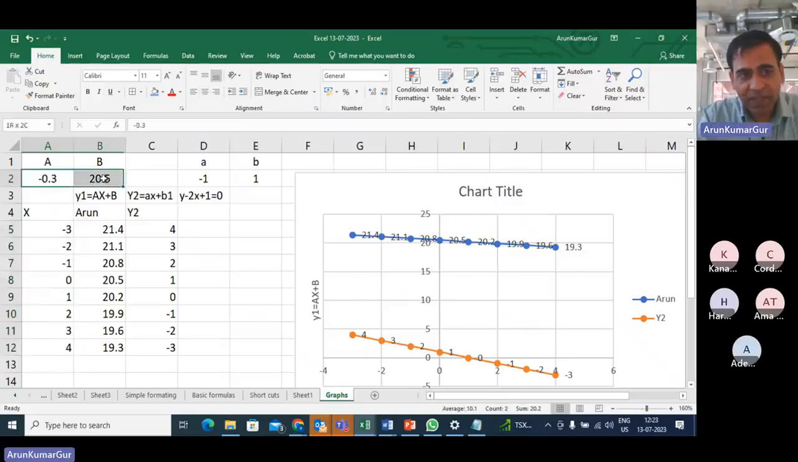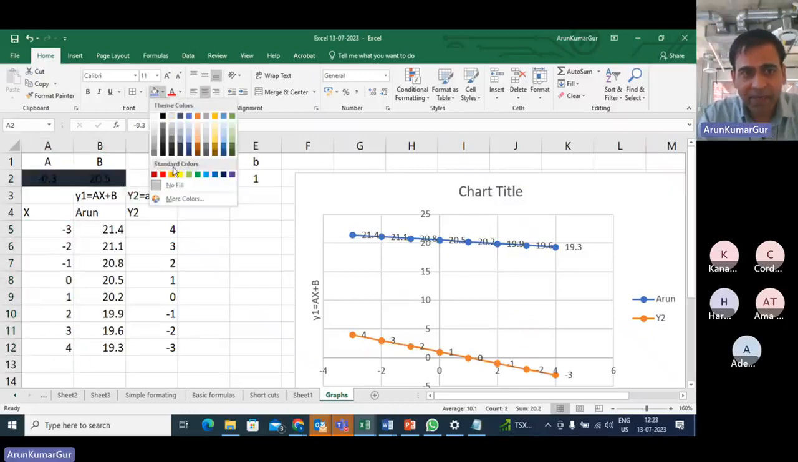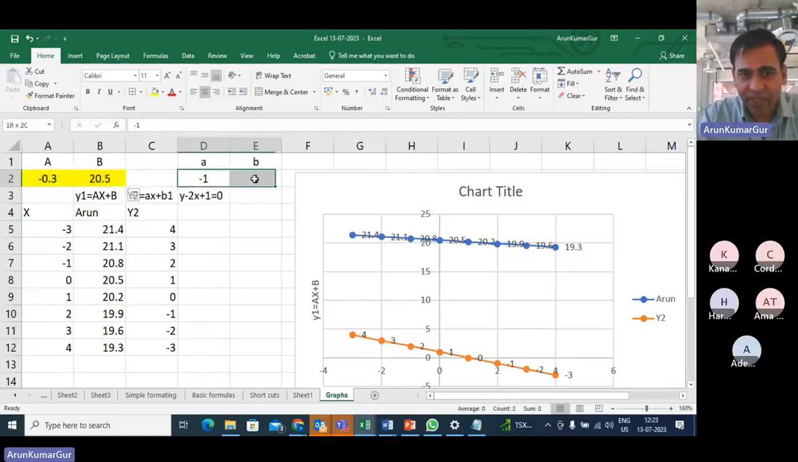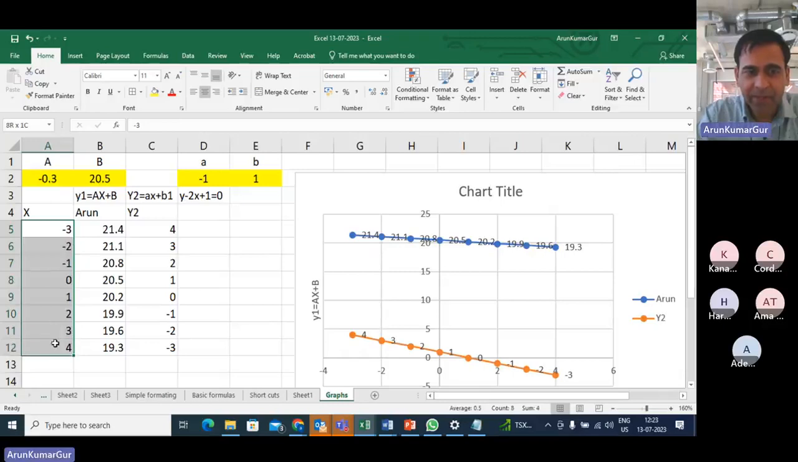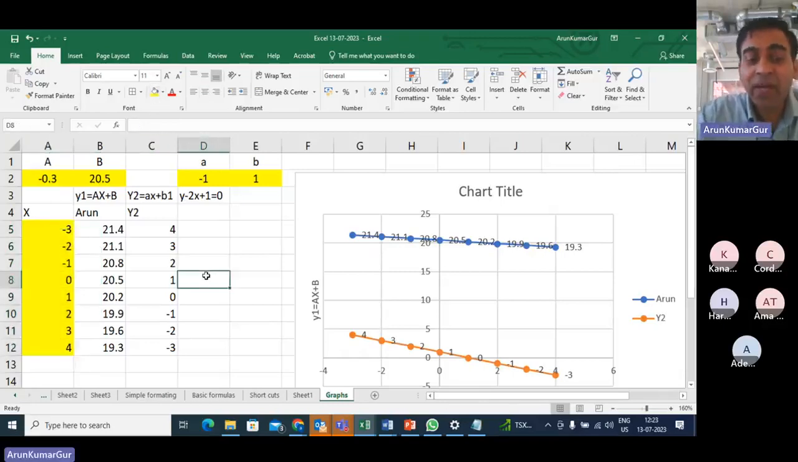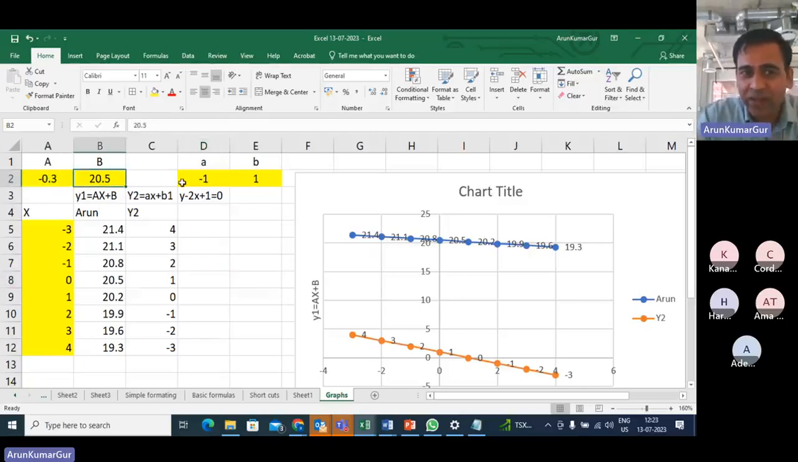So the variables are these. Let me highlight in yellow the values which we need to change, this and this. So for our assignments we do not have to put new formulas, new formatting, new graphs every time. Everything is ready made with us. We just need to change these values. That's it.